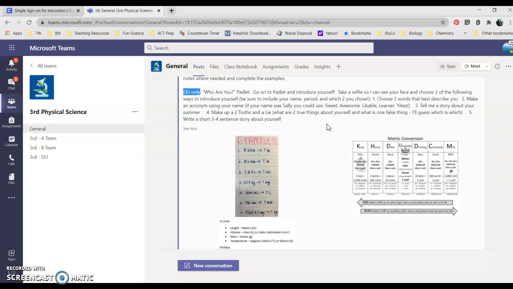Go on to Padlet, send me a selfie so I can see what your face looks like. I don't get to see this every day, so that bums me out. And then choose your 2 things and tell me a little bit about yourself using those 2 things, okay?